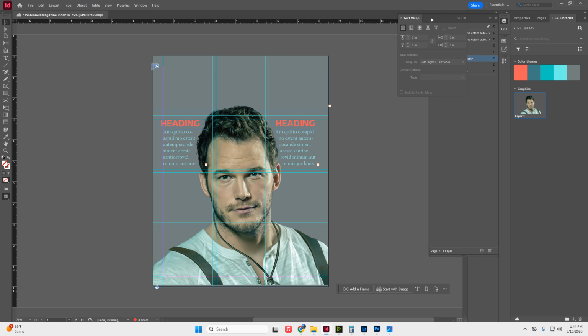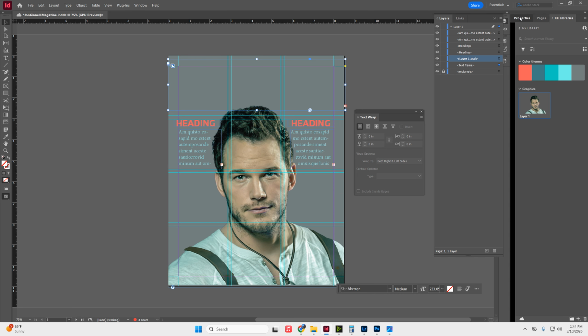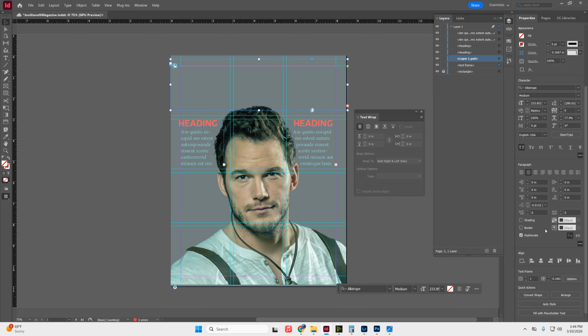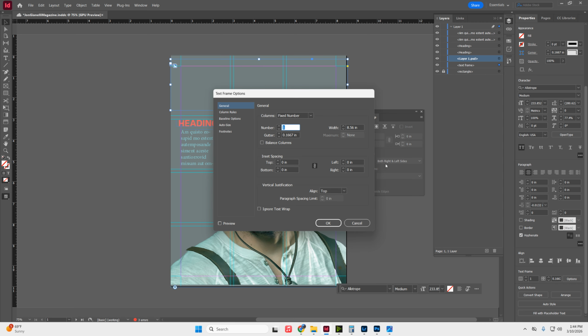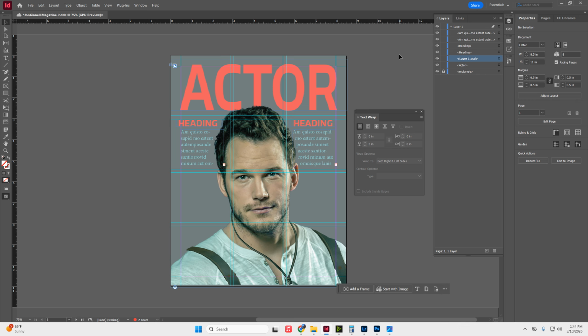You'll notice that when we do that, our title disappeared. So I may have to go up to this layer, go into my properties. With the selection tool, not the text tool, go to text frame options. And I'm going to ignore text wrap on that so that it doesn't disappear. I know that's a lot.